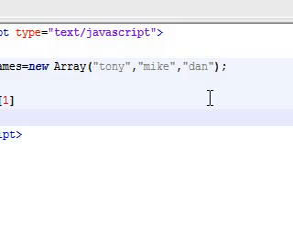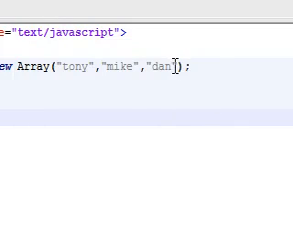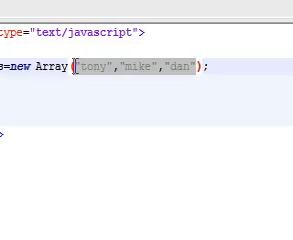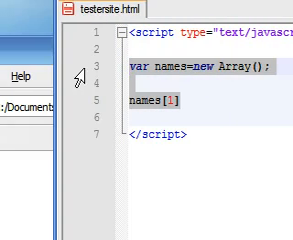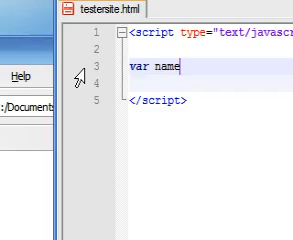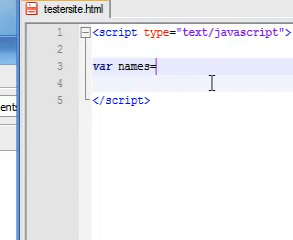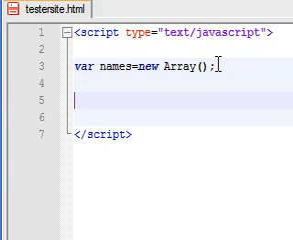So that leads us into our second way that we can write arrays. If you wanted to type them out by hand, I'll just start again to clarify things. First we would declare the variable. Again, we'll call ours names. That's going to be our array. And we'll type in new Array, and we'll leave our parameters empty.